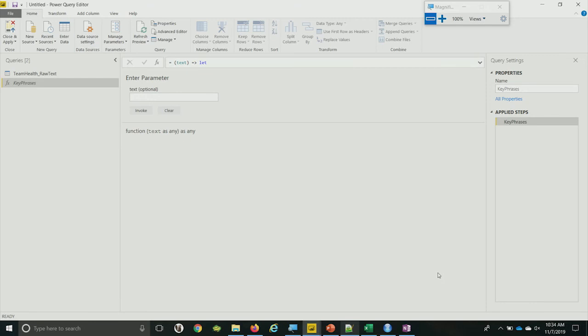So creating a function to be able to invoke the key phrases part of the API is literally as simple as that in Power BI. There's a good reason why in the topic of my session, I said sentiment analysis made easy, right?